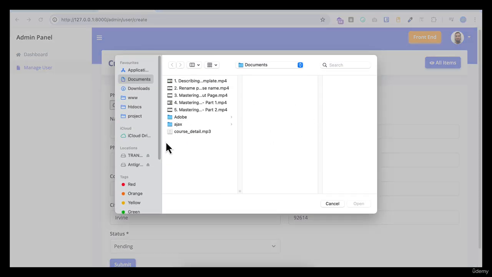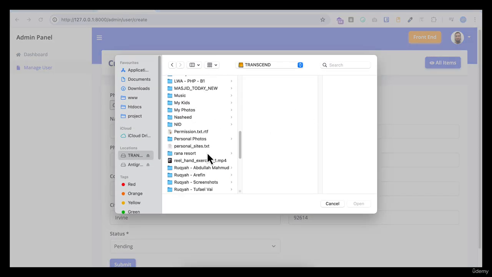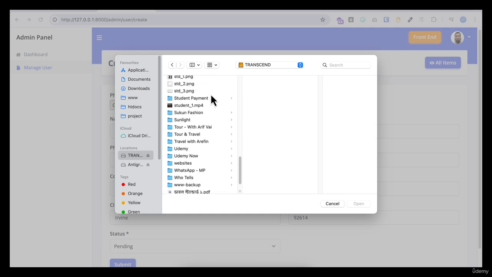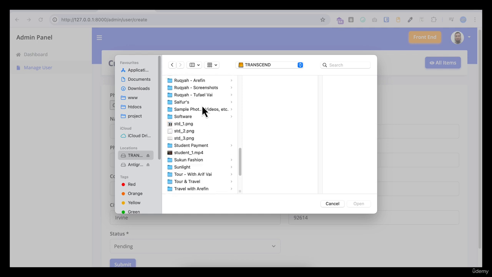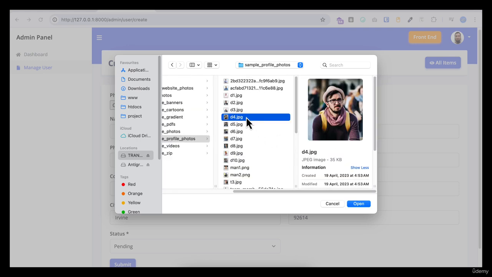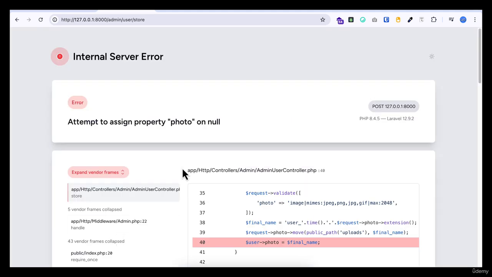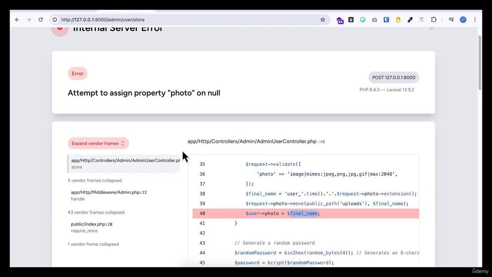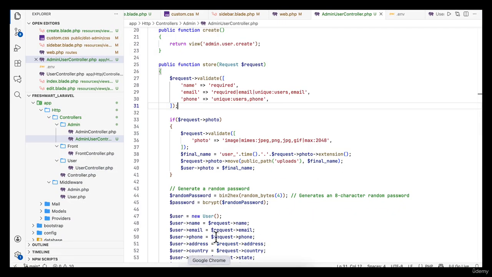And in this user I am going to apply a photo. So sample photo I am going to apply here, and there is a profile photo. So for example, this person is this. So click on submit. Photo on null, what happens? And here you see attempt to assign property photo on null. Here I am just going to check it again, photo.